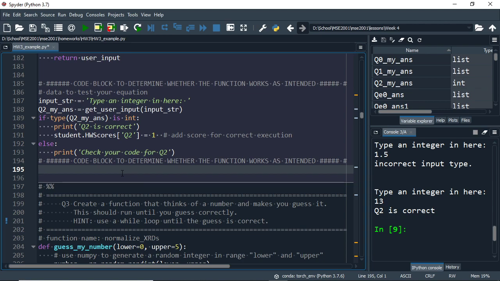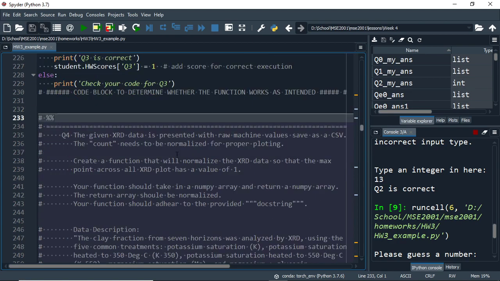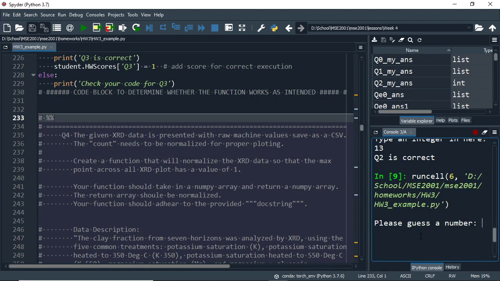Now I'm going to try to not show you the code, because I want you to struggle through this just a little bit and work together as groups to try to figure it out. But when you run it, what you're going to get is, please guess a number. I'm going to guess a number.